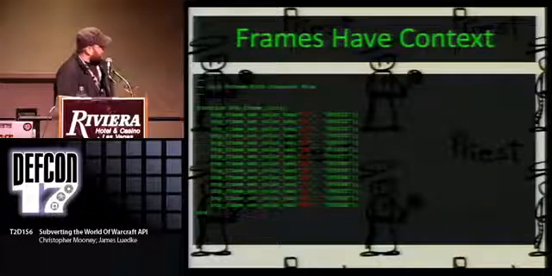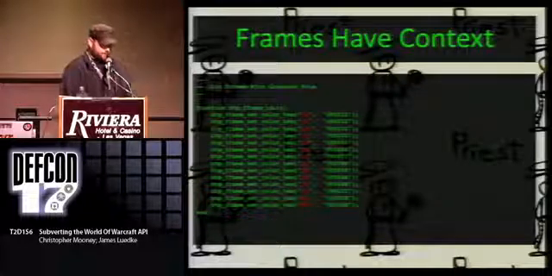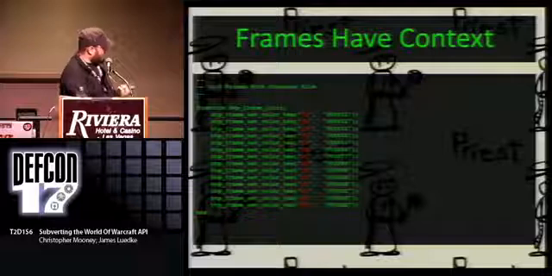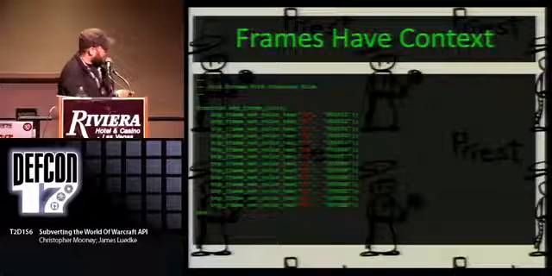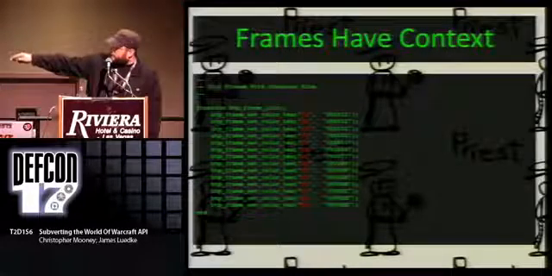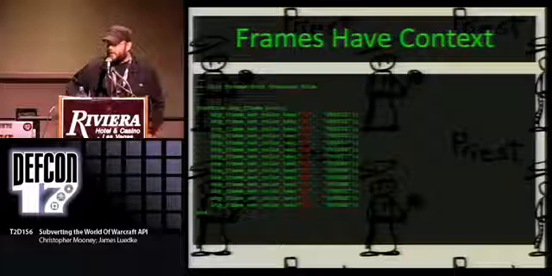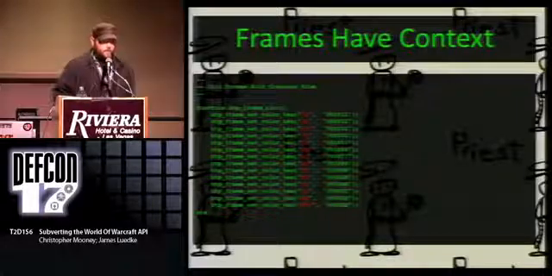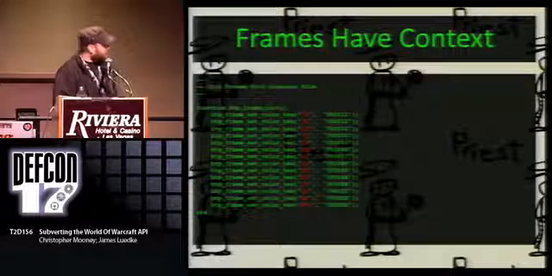This is just frames have context. You'll see this in the demo. I'll try and explain more, but there are a bunch of different frames. Inventory target, inventory action, container target, container action, up here in the top and down to like player action and whatnot. And that's for targeting and casting spells and whatnot.